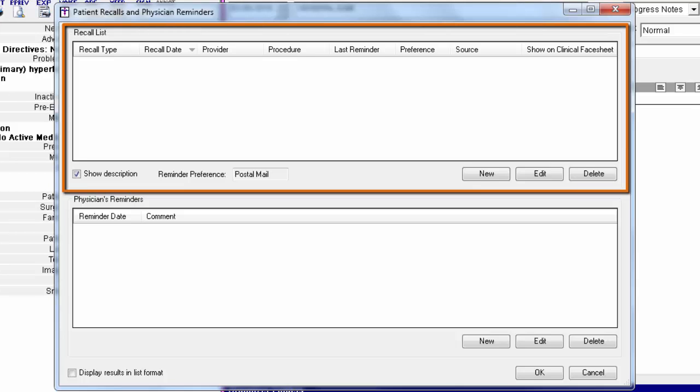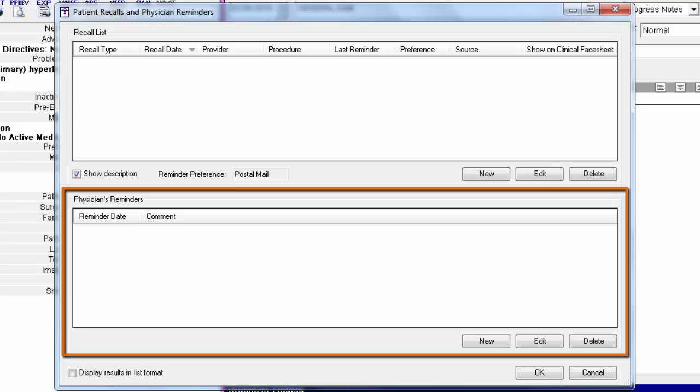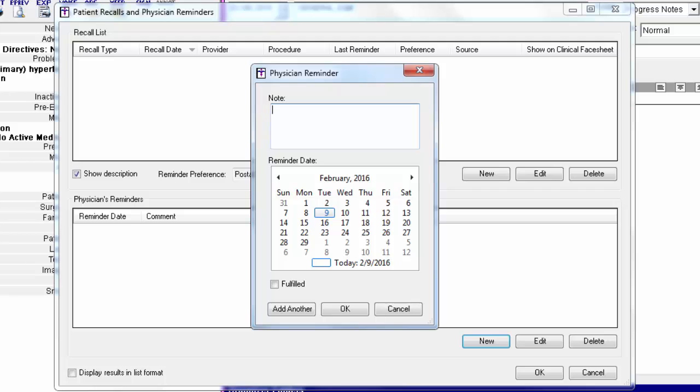However, recalls are typically tied to a reason for the patient to return to the office, whereas a physician reminder can be related to anything. From the bottom section labeled Physician Reminders, click New to create a reminder. From here, you have the option to free text or dictate your note, as well as select a date for the reminder.